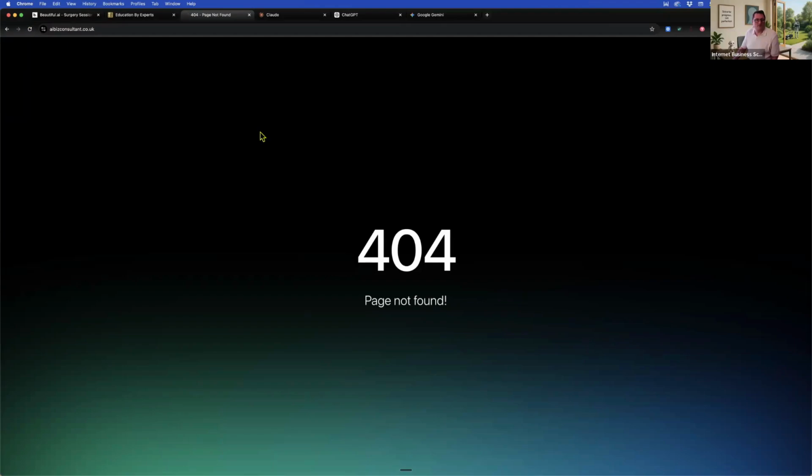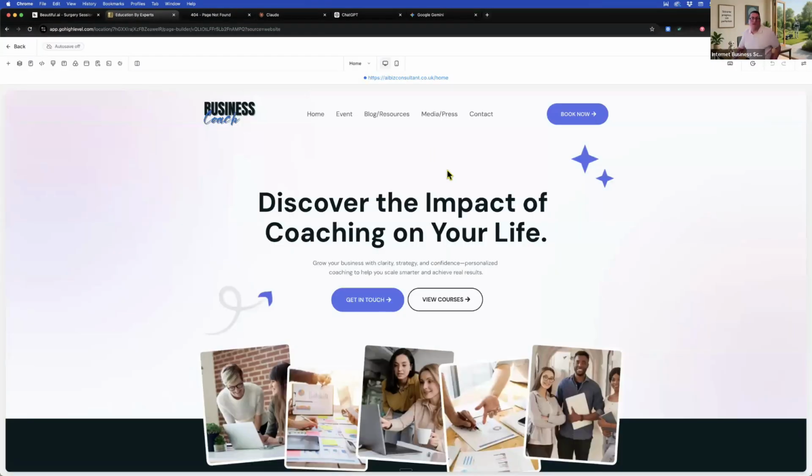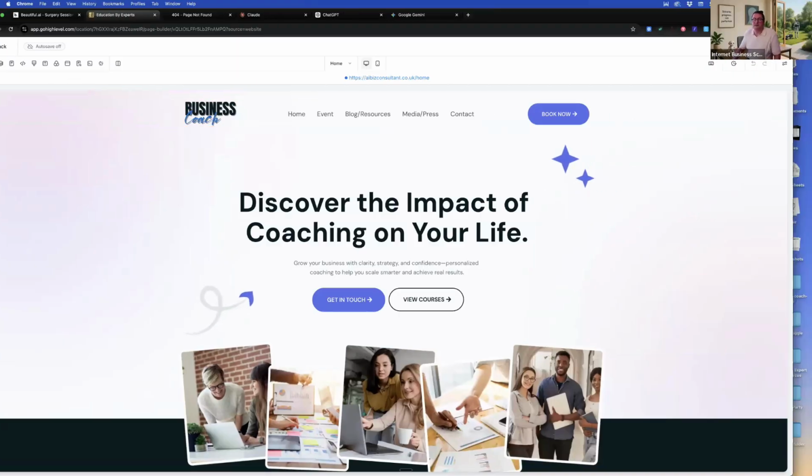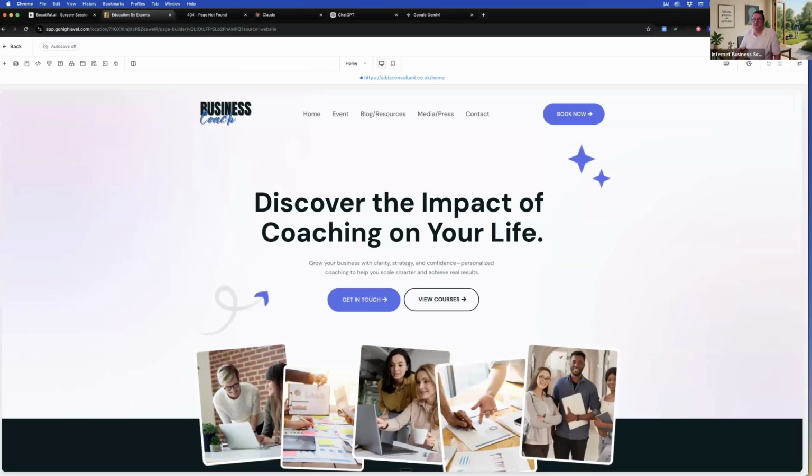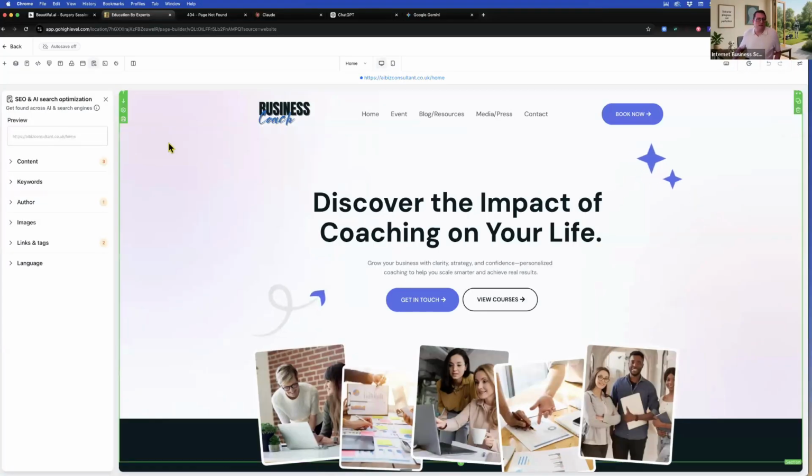I'm just refreshing that. Nothing's happened, that's cool, not a problem, because there are still some steps in the process. Up here in the top right-hand corner, there is a blue button that says publish. That is the one to press. It's now published.